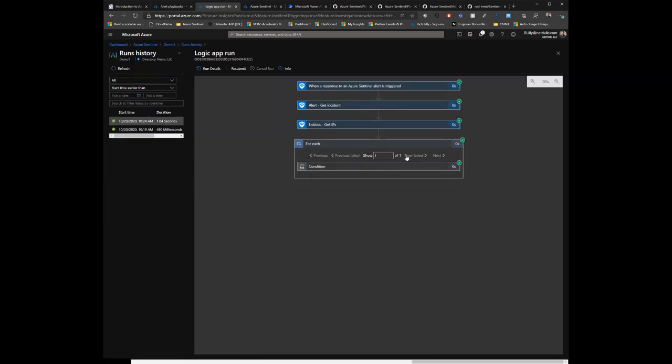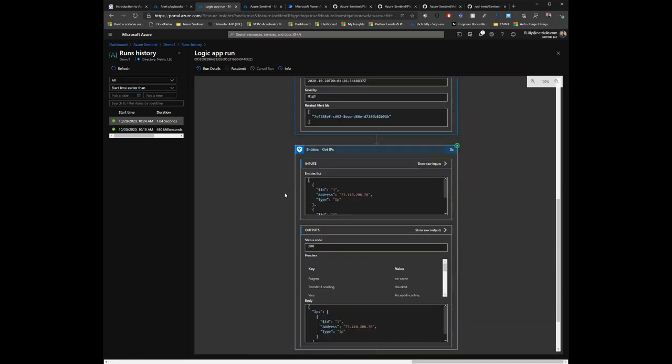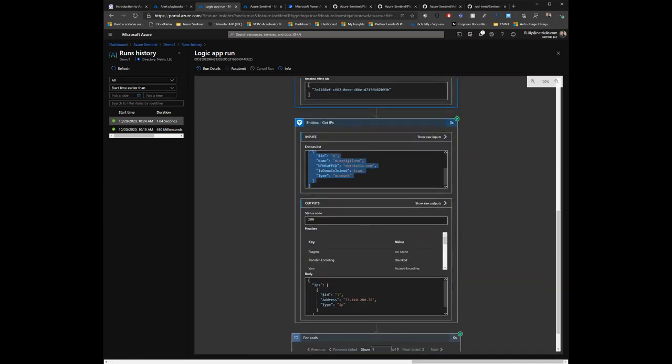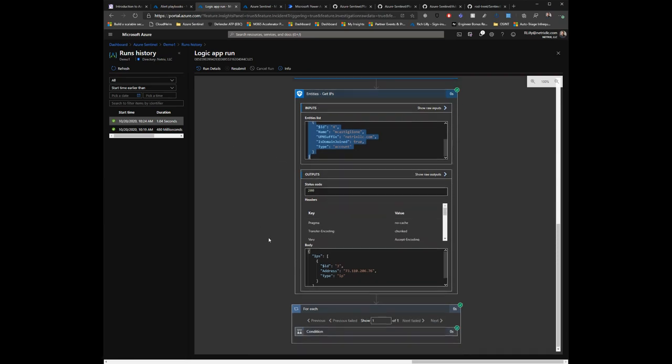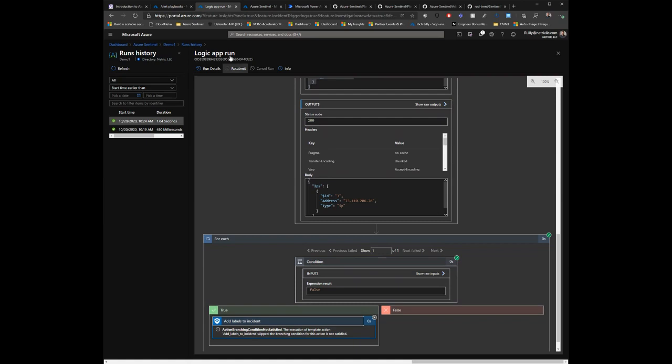And voila, so now we can actually see that this went ahead and retrieved the IP address as a part of that incident. So now we can use that IP address in other things that we may want. Now what's cool is in this historical view of this logic app, I can see, if you remember that if condition, the IP was not 1.1.1.1, therefore it was false, and it did whatever was in the false branch, which is nothing.